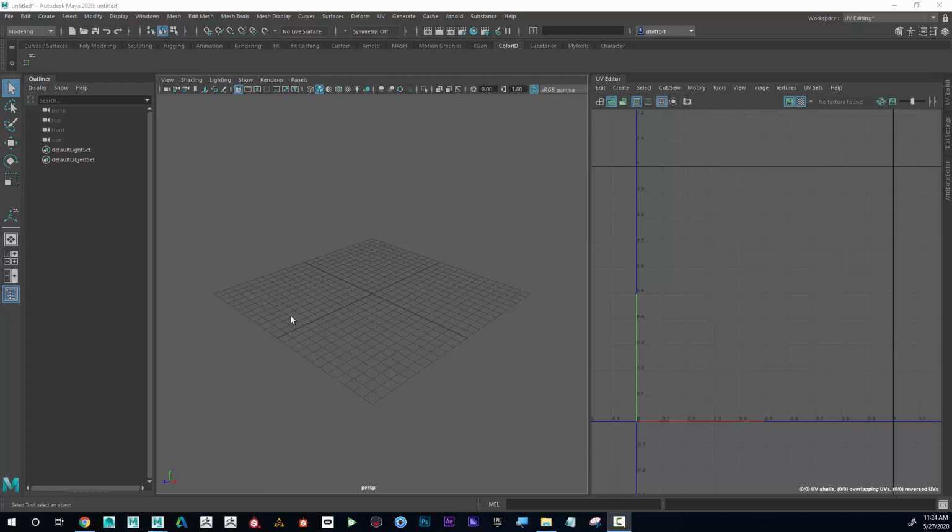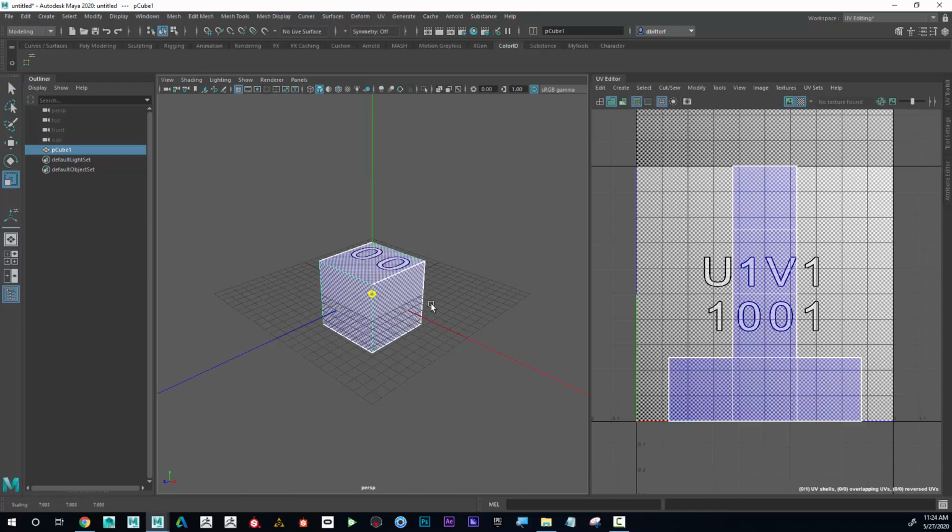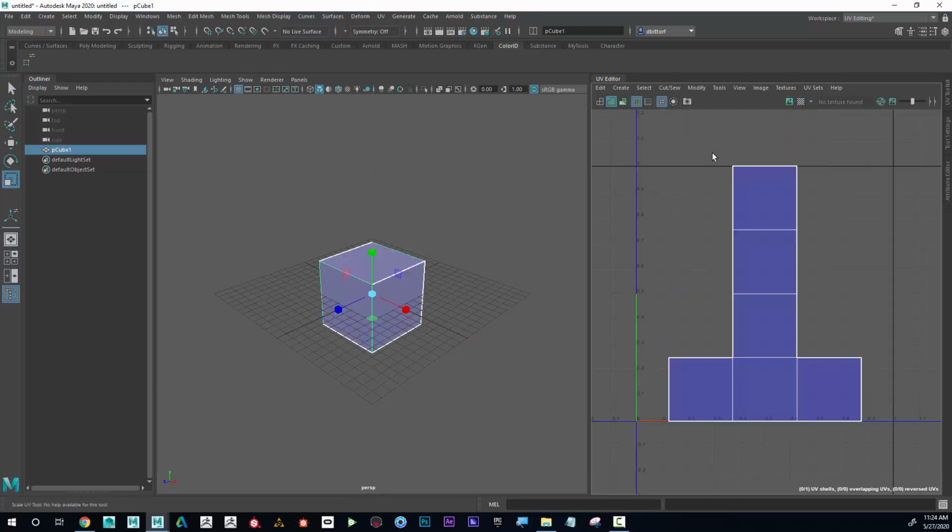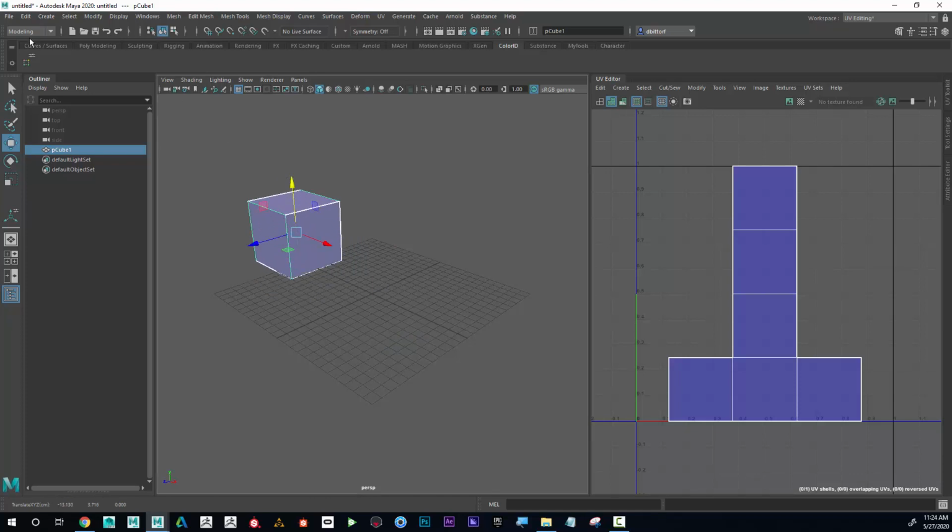Let's look at the basic fundamentals of UV mapping. So I have my workspace set to UV editing, and now I'm going to go ahead and create a cube. I'm going to scale that up. I'm going to turn this off if it's not already. And then I'm going to set that up on the grid like this.